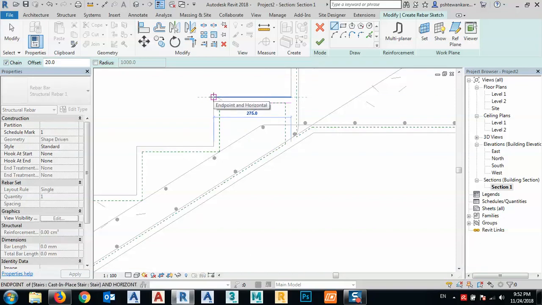You see, its line is outside. If it's outside, I want to bring it inside. For example, if I select this like this, it's outside. So I should press the space key to switch between the sides. Okay, like this and like this.